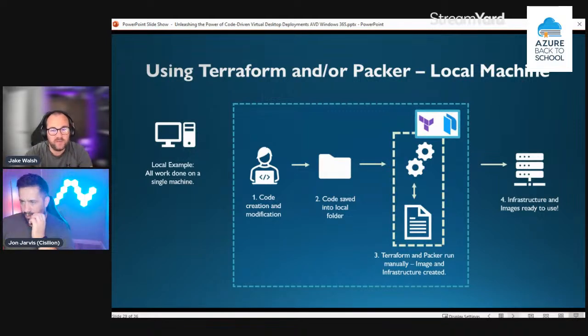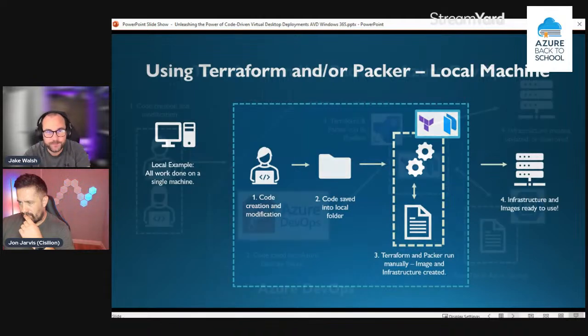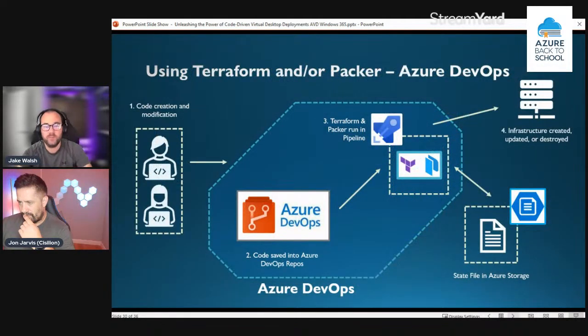Now, the challenge here is that in the business world, running this on one machine puts a dependency on A, that machine, and B, the person who has that laptop or something like that. If that gets lost, damaged, or whatever it may be, it's not the best position to be in. So great for learning, great for demos, great for labs, but probably in a production world, you want something a little more enterprise. So this is just an example using Azure DevOps.